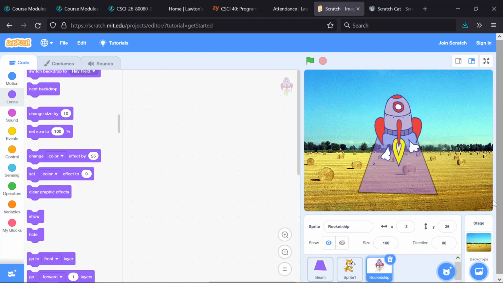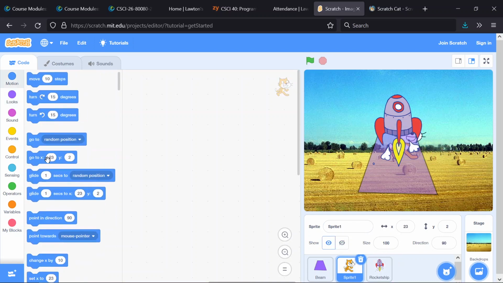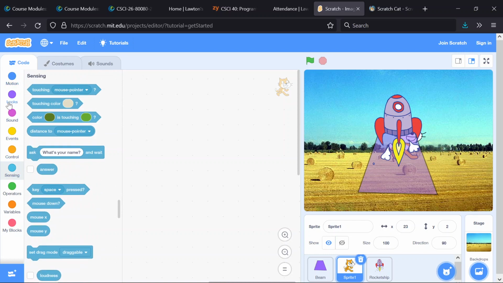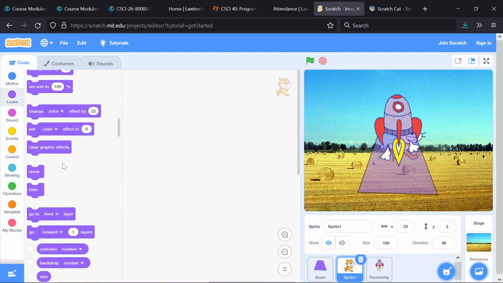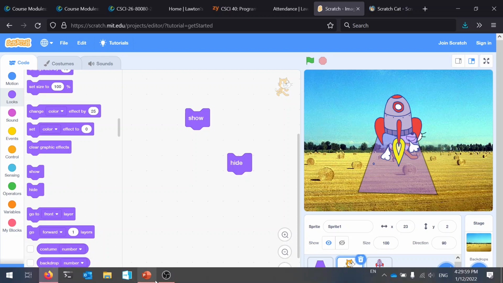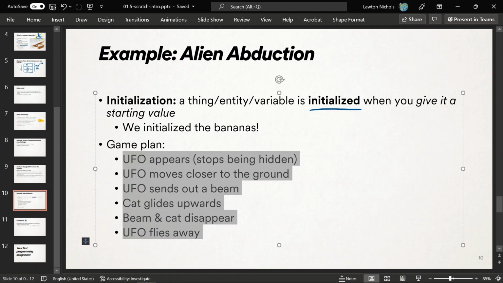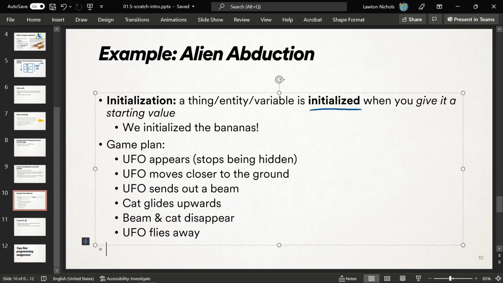That's the key. Okay, so if some things start out hidden, you can change whether something's hidden or not by looks, most likely. You have the show block and the hide block. If you want to show something, you run the show block. If you want to hide something, you run the hide block. Okay, show, hide, show, hide. And this is for the Scratch Cat right now. You see him appearing and disappearing. Okay, so that is the game plan. Are we ready to try and implement it? Let's do it.